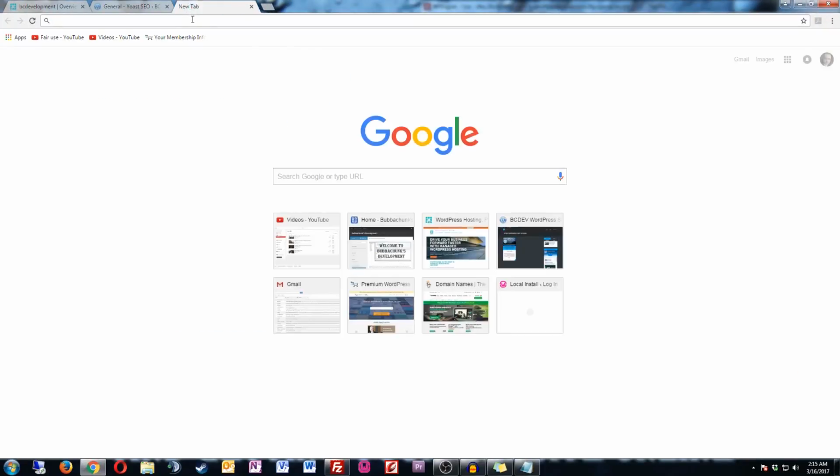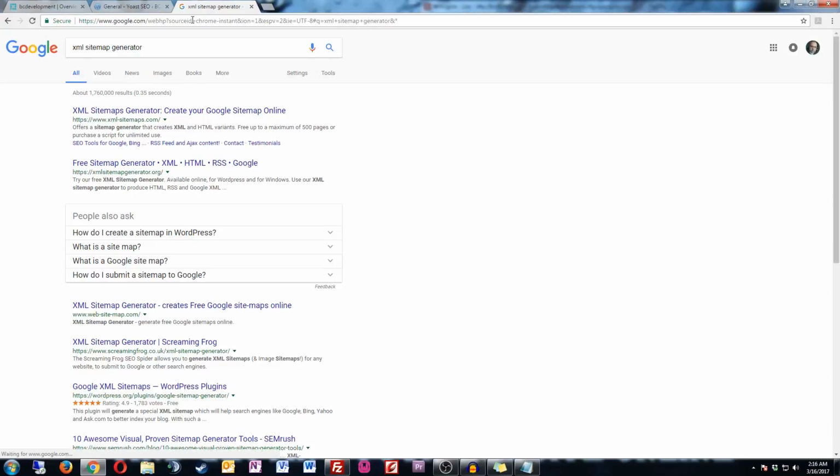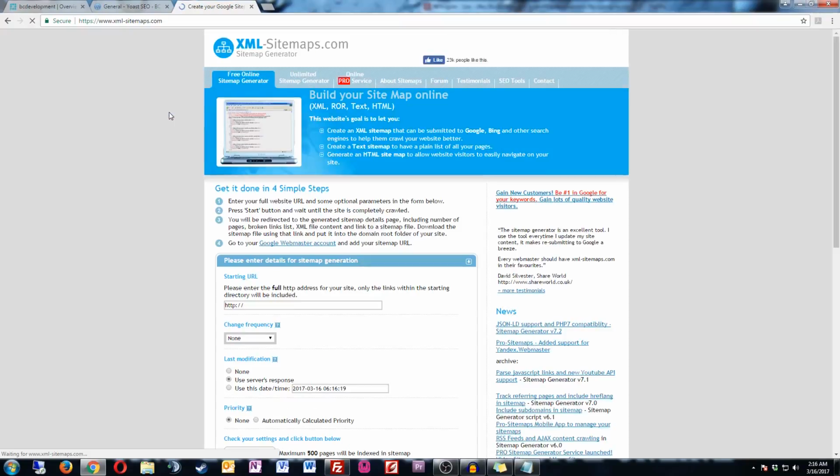To do that, we can just go to Google, type in XML sitemap generator, and we'll just click on xmlsitemaps.com, and we'll type in the URL of our website. In my case, it's bcdev.info.